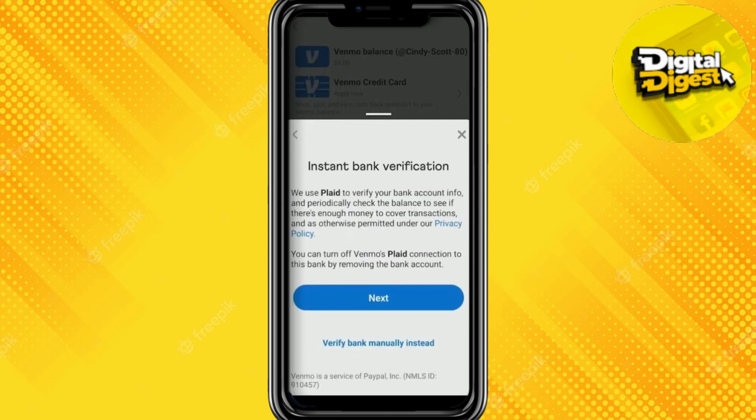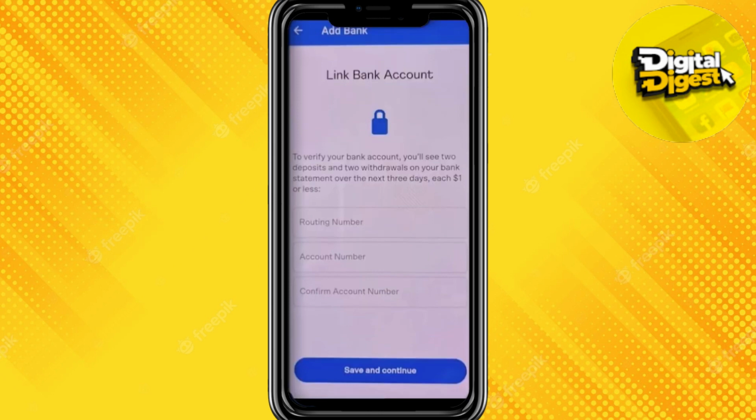So we need to verify our Cash App bank. So here we have to do the manual verification. So click on the manual verification, and once you do that, you have to link your bank account and you have to enter this information.